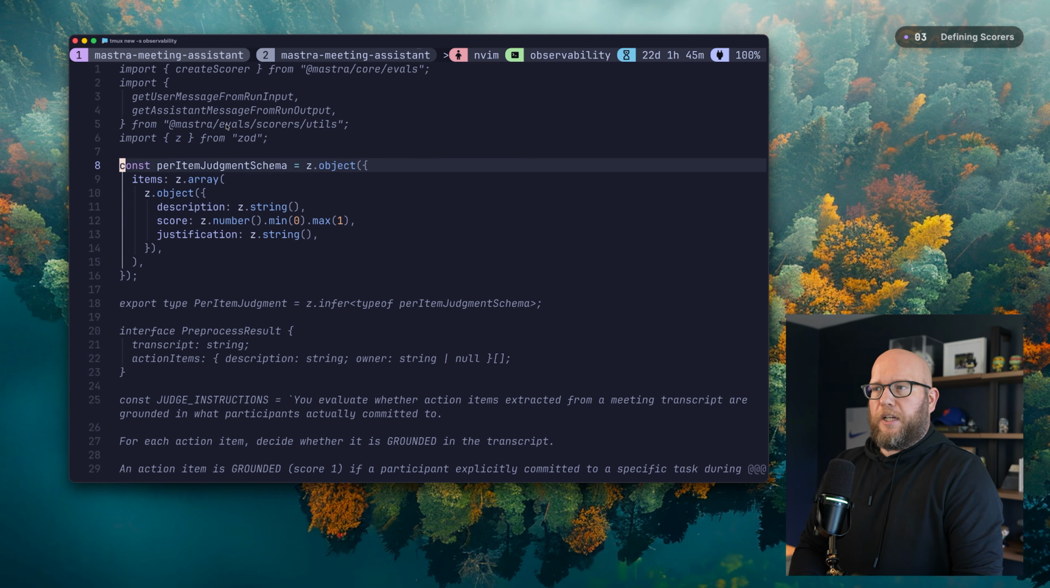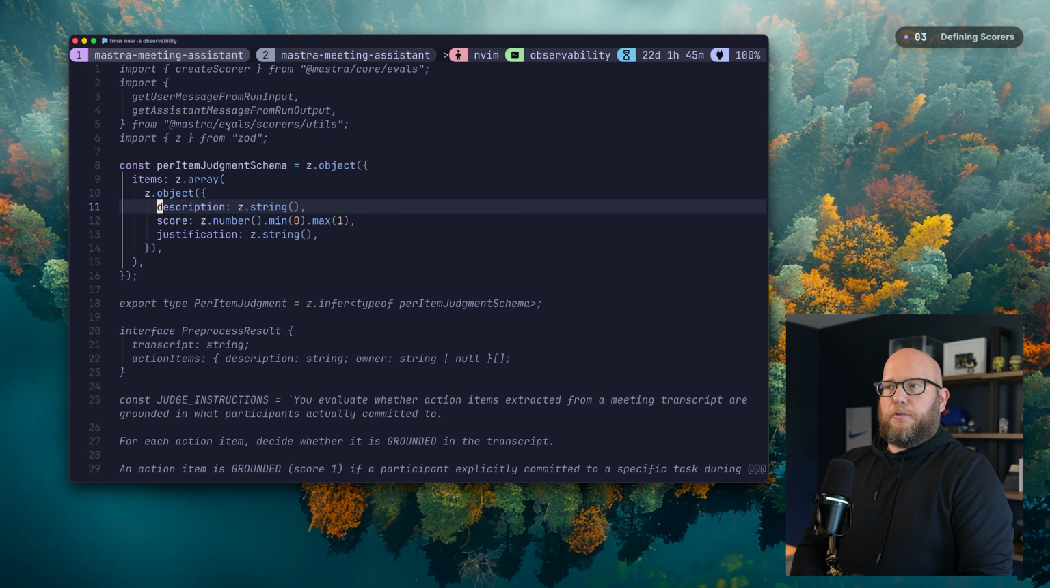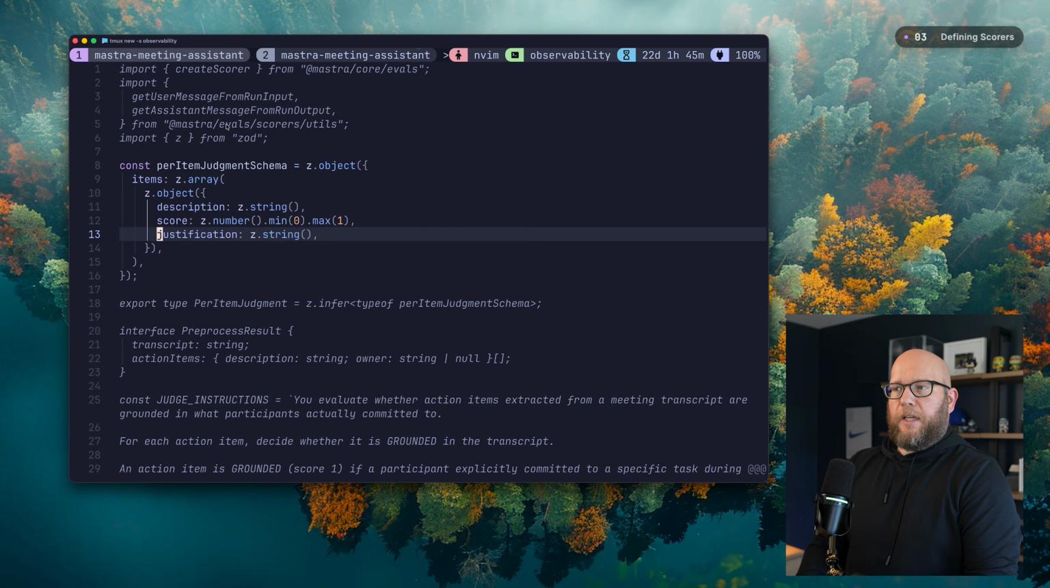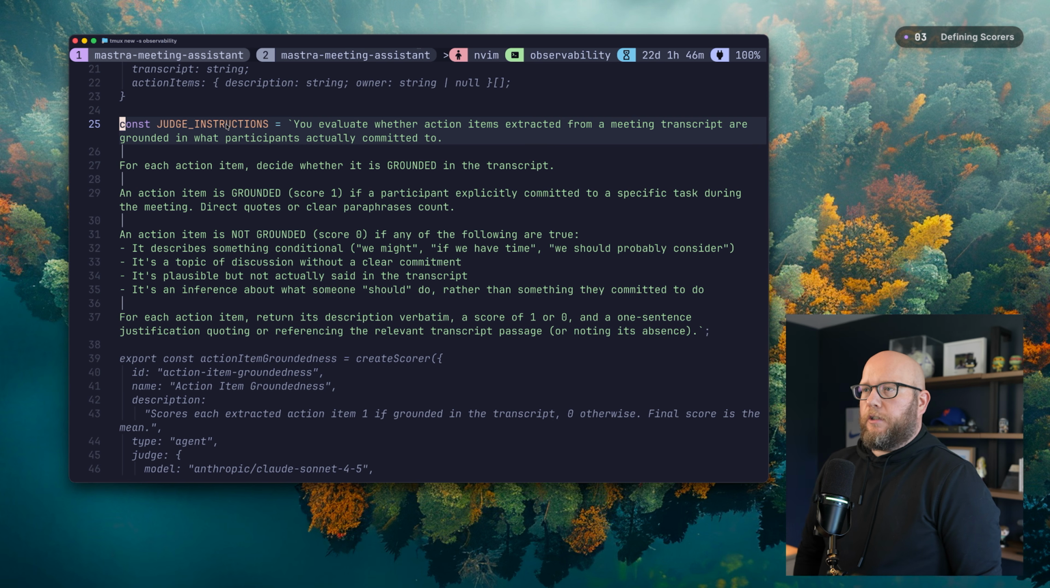And so we could see here that for this per item judgment schema, it is an array of items. And for each item, it's going to have the original description for the action item, as well as a score from 0 to 1 and a justification. Let's jump down to line 25, and we can see the judge instructions. So these are the instructions that the LLM will have when it's doing its evaluation of how well the run ran. So we can see here, the first part is you evaluate whether action items extracted from a meeting transcript are grounded in what the participants actually committed to. And the next piece, we're going to actually define what grounded actually means.